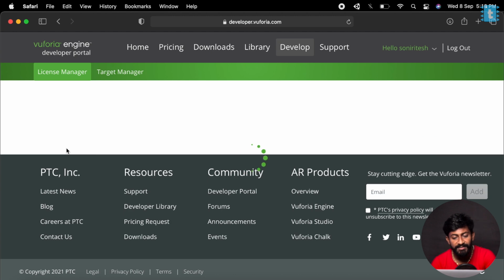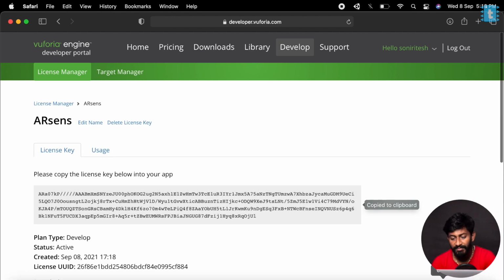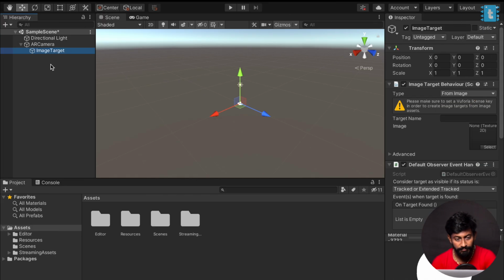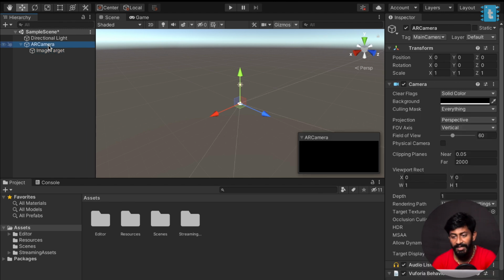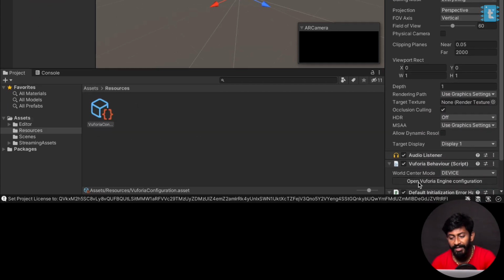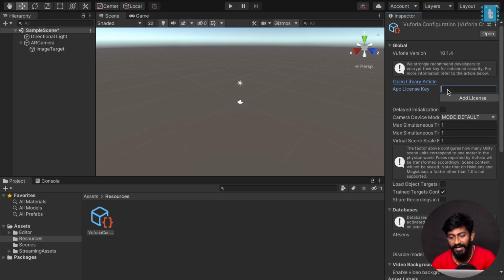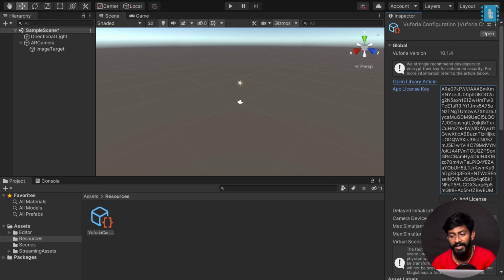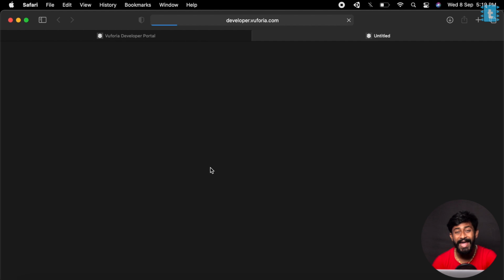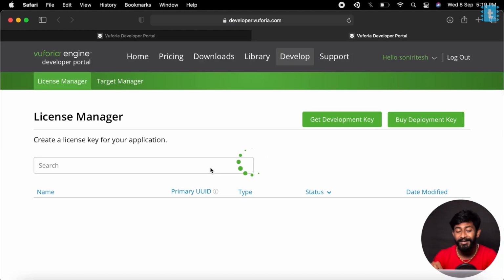Just click on this AR Sense and click here to copy the license. Now go back to your Unity project. Click on AR camera. Click on open Vuforia engine configuration and just paste that license here. And after that, just click on add license. So with this, we have successfully added the license, and now we need to add the target image.